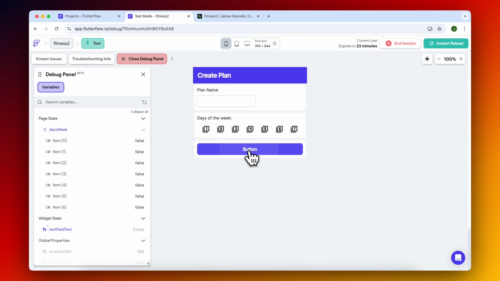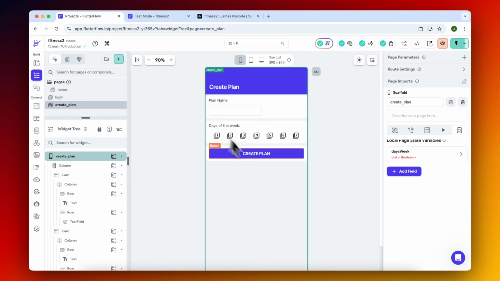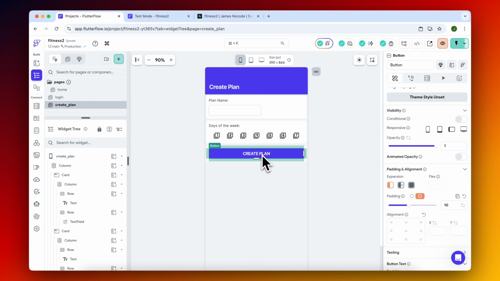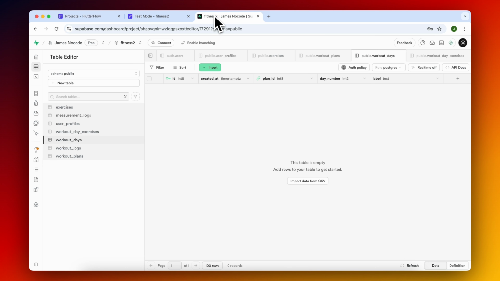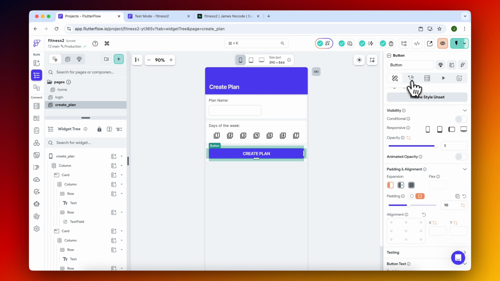And so what I'm going to do here is create a flow so that when they create a plan, we're going to go ahead and create the records. Okay. And what do we want to do? We want to do this workout plans first. Once we get the ID of the plan, we can go to workout days and create a record for each day. Okay. So let's go ahead and do that.